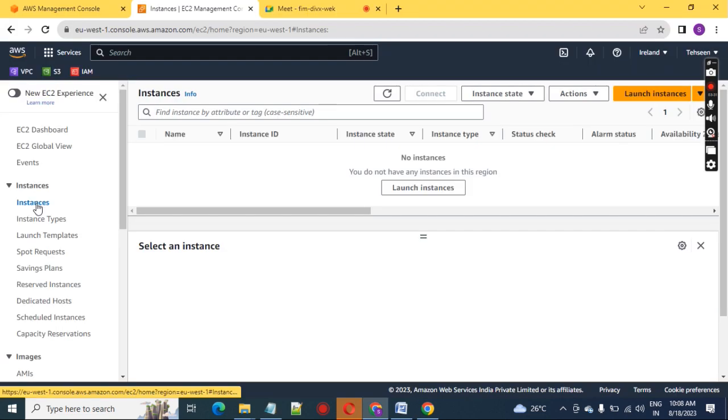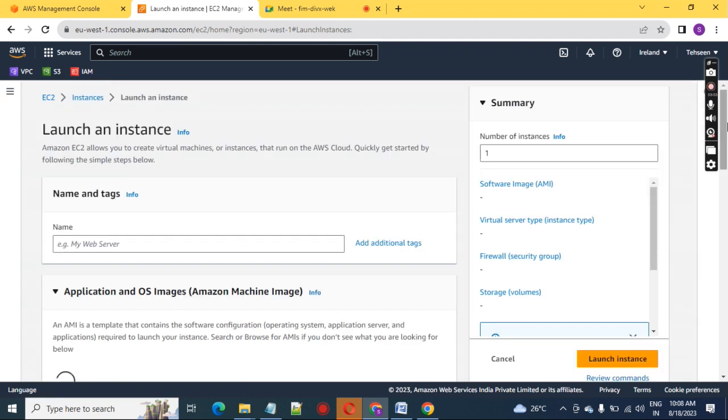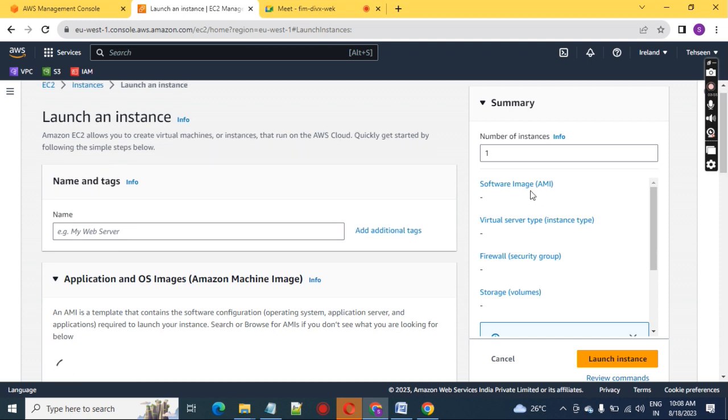For example, if you select the instance section, you have a launch instance. Once you click this launch instance, you will be getting some steps, around 6 to 7 steps. You need to specify the requirements. So these are the requirements.